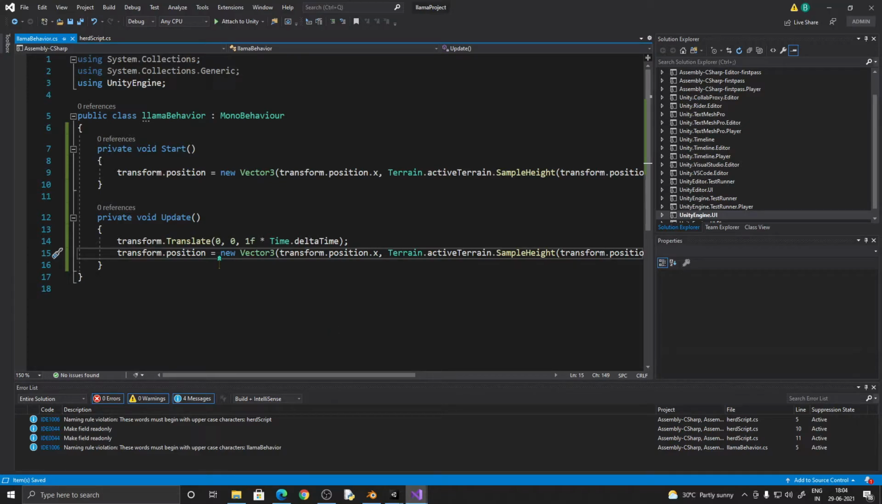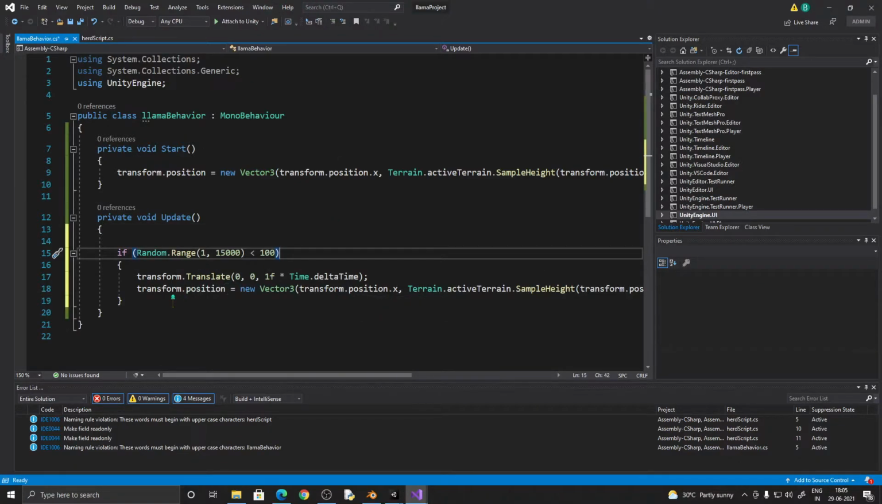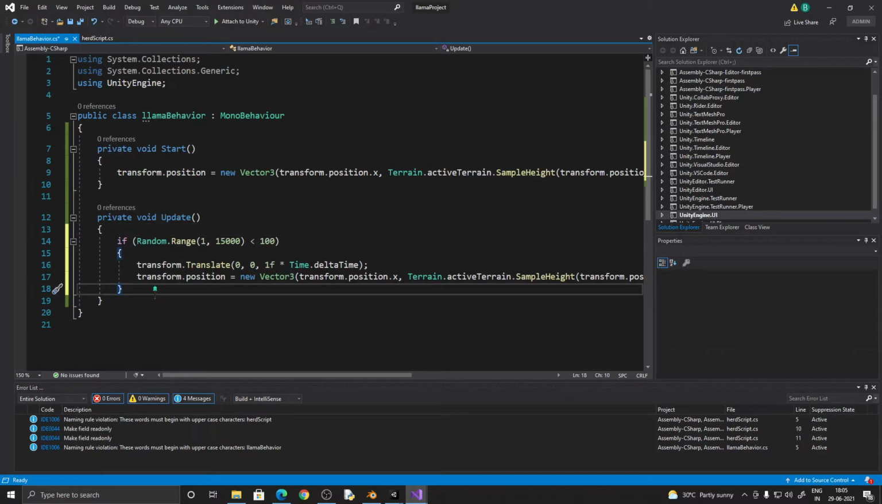So the first thing that the llamas will do inside of the group is that they will walk around. So that is what this code is essentially doing, and this should not be very frequent. So we have to limit the number of times the llama walks. So for that, we will enclose them within this condition right here, which says that the llamas will walk every 100 out of 15,000 times.